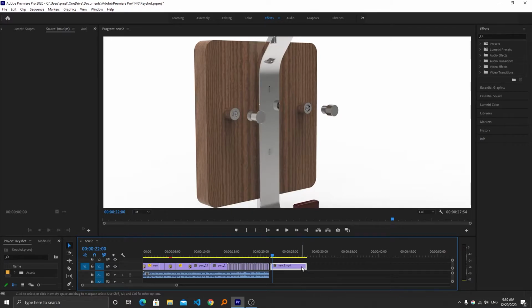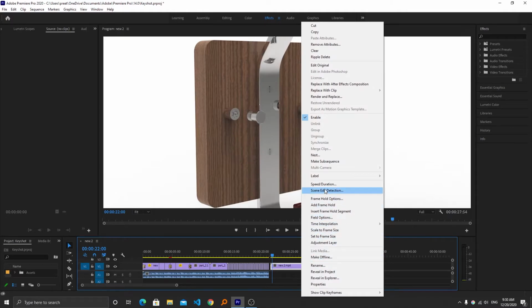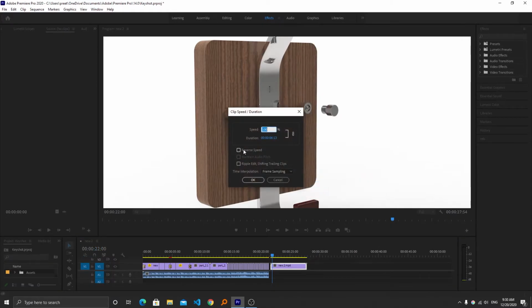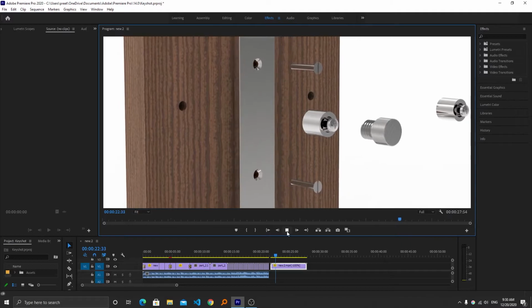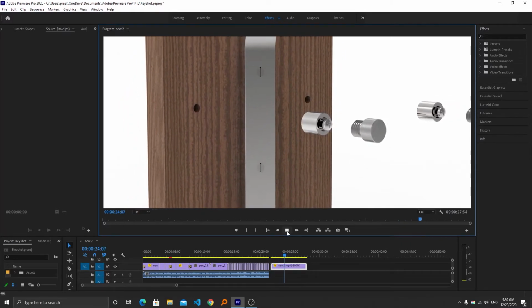So doesn't matter. You just require to make a right click on it and then select speed duration. Now click on reverse speed. Now we can see the final position came at the initial and the entire video is now flowing in the reverse direction.